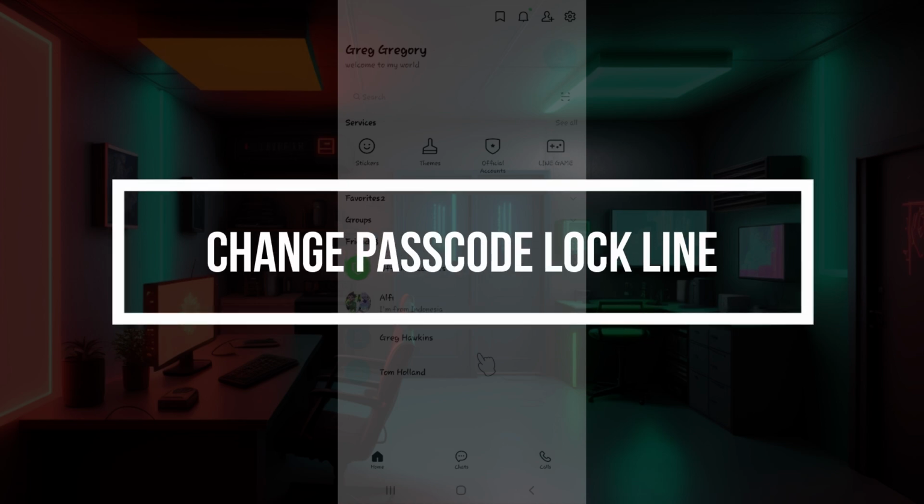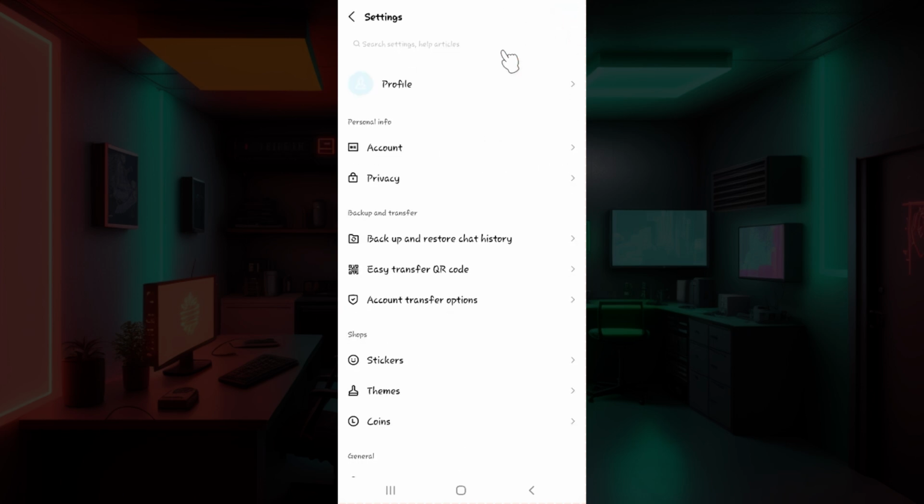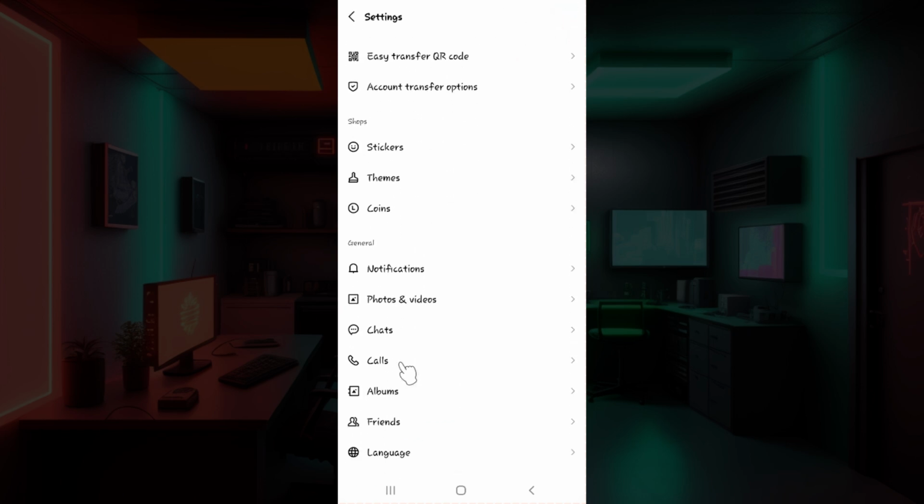In this tutorial, we are gonna look at how to change the passcode lock in Line. Now let us begin. Initially, all you guys have to do is just go to settings. At the top right, you can see a gear-like icon right here. Click on it right now. Once you do that, you will be redirected to the settings page.